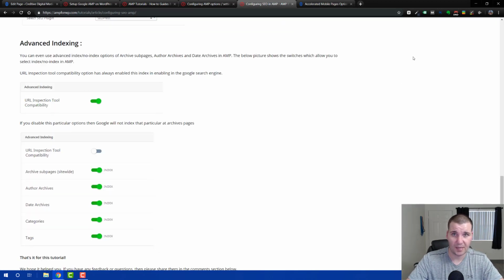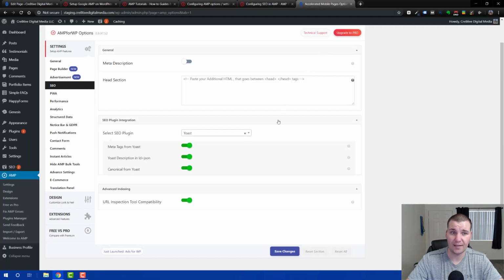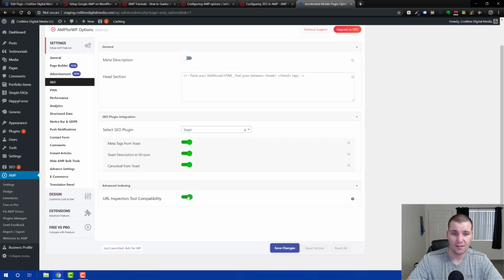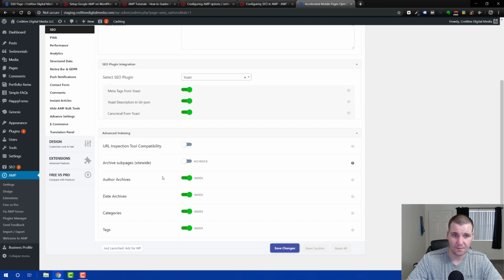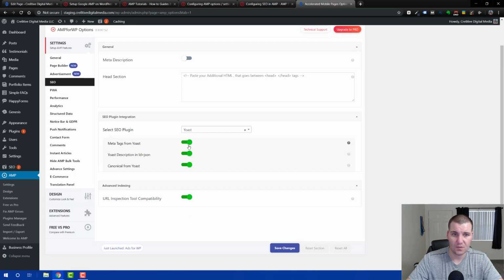URL inspection compatibility tool basically allows you to no index certain pages on your site. So you can basically tell Google to index or not index all these different pages. So if you have this set to on, all of these will be set to index. So I just leave that on. It's up to you what you do. And I should have mentioned this earlier, but every time you make changes, make sure you're hitting save changes at the bottom.